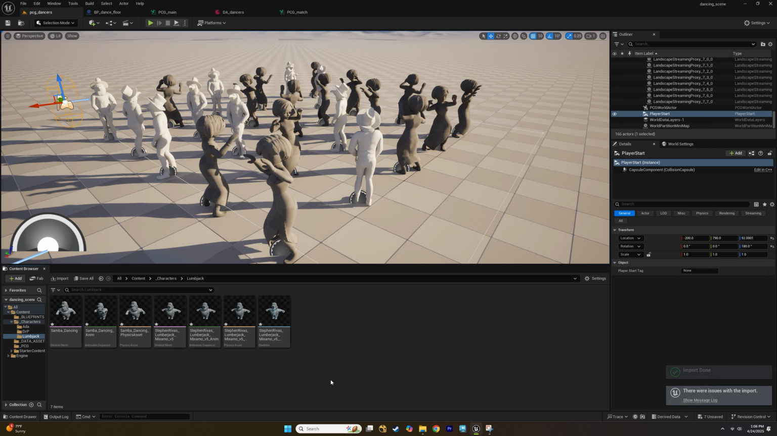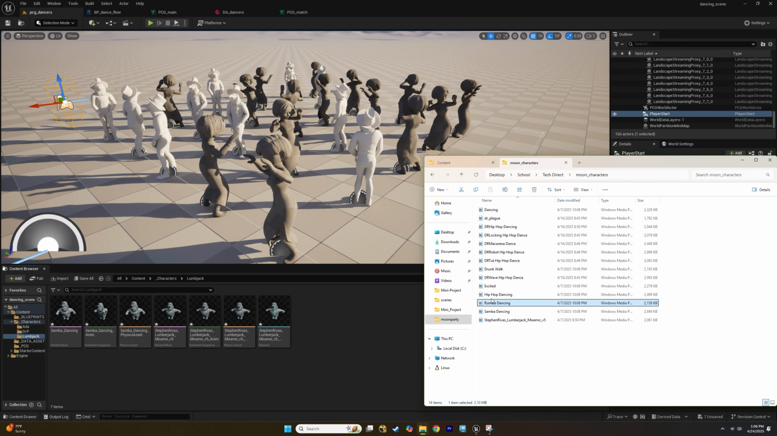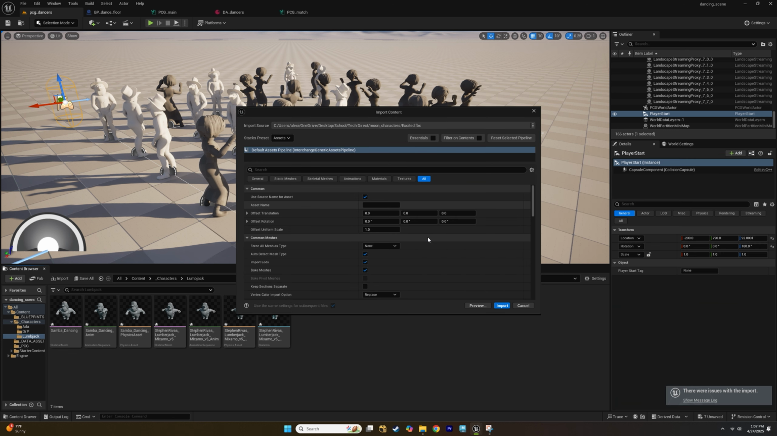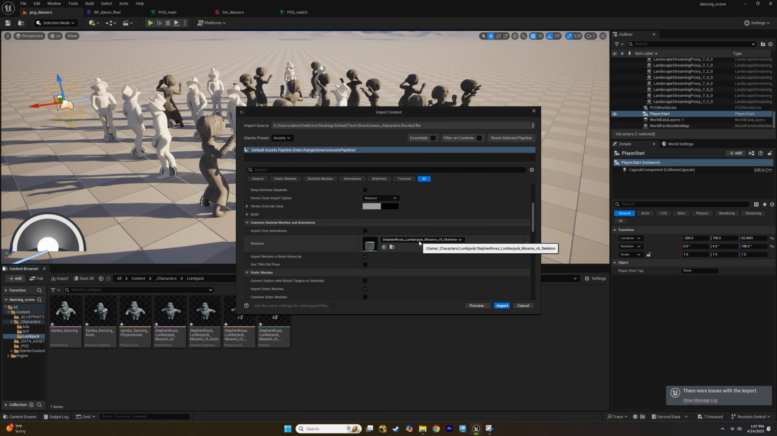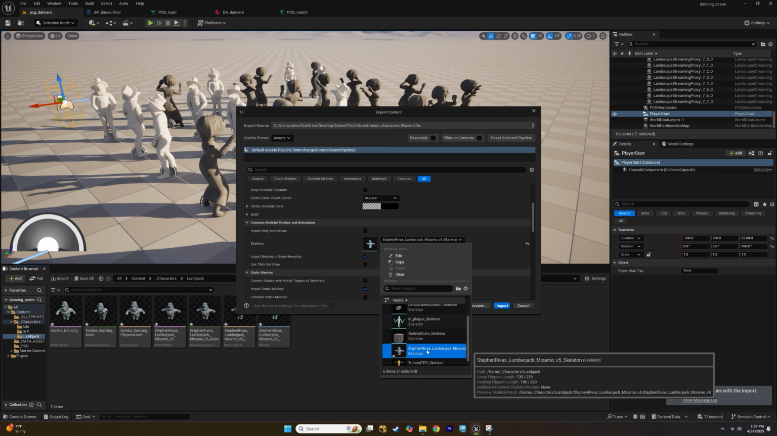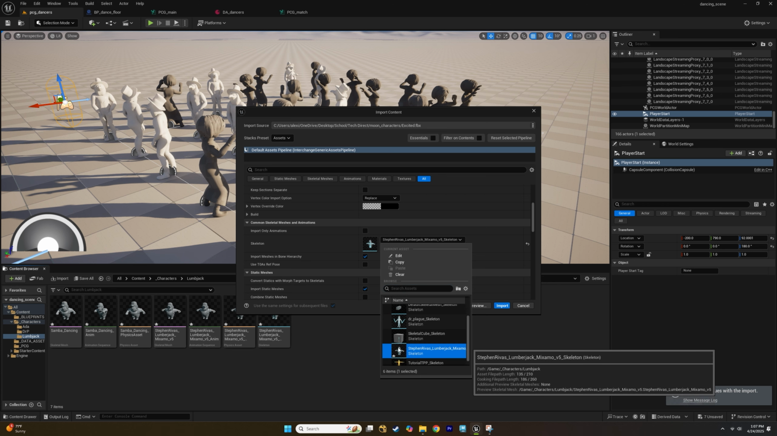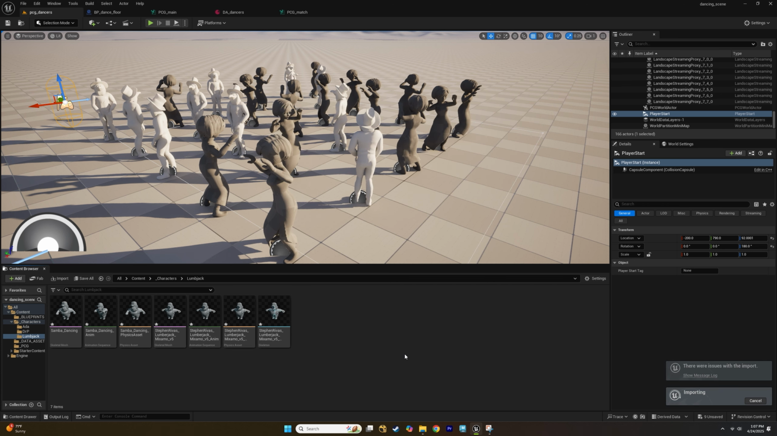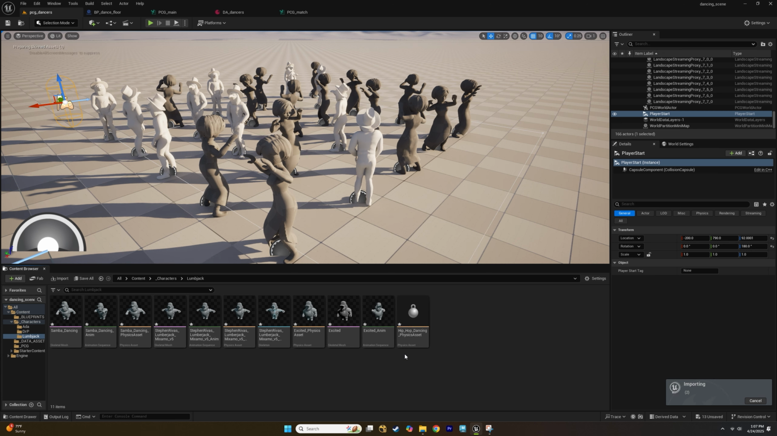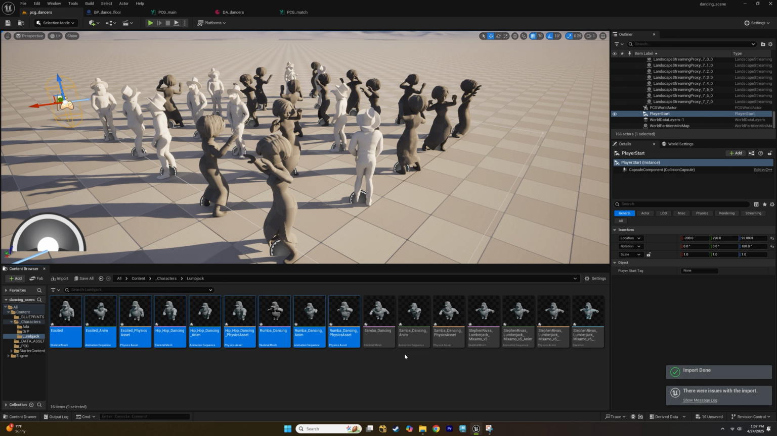And now we have that skeleton. And now we can actually do the other ones. You can actually drag in multiple at once. It'll have the same effect. You have to make sure that it's the correct skeleton. It's this lumberjack skeleton with the little guy. Import. Now we have all the correct dancing animations that we want.